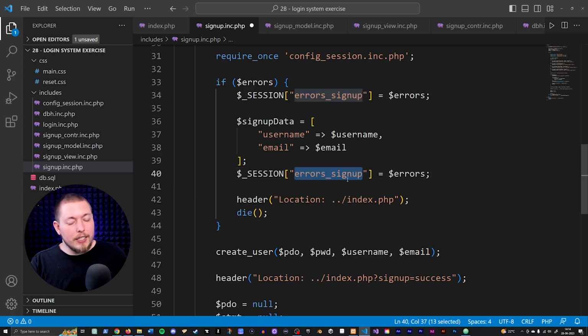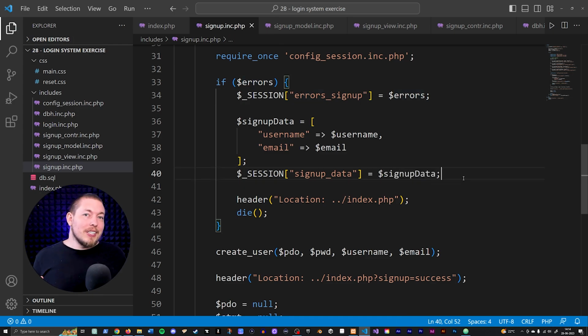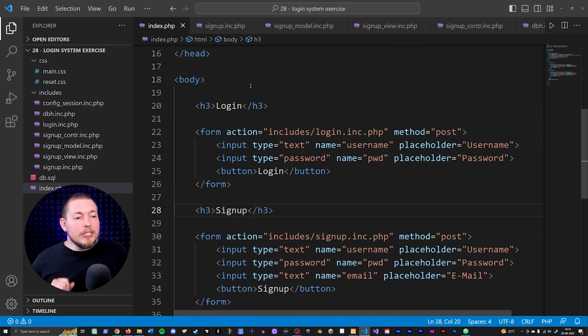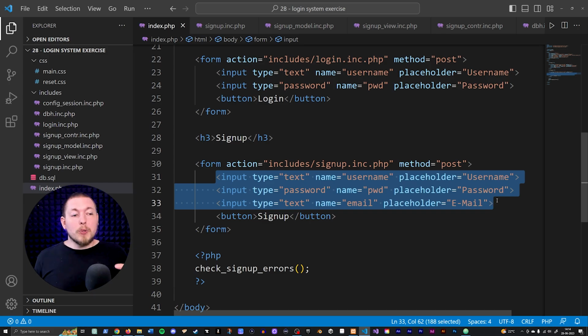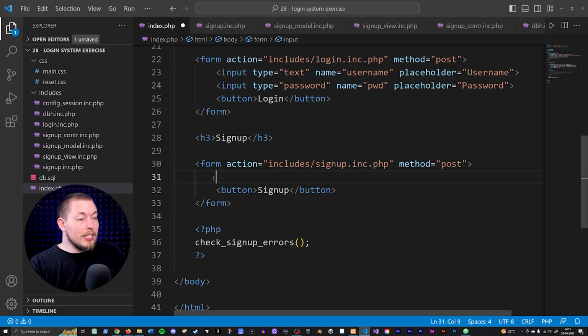So we can actually go ahead and say signup_data. And then we can go ahead and say this is going to be equal to our signUpData. So with this here, we can now send the data back to our signup form. So what I can do is I can go inside my index page. And what we need to do now is just basically take all these inputs from inside our signup form, and we're going to replace it with a piece of PHP code that is going to check if we did actually have some data sent back to this form here, because then I want to show a different version of these inputs here. So the way I'm going to do this is I'm going to copy all my inputs here just so I have them, and I'm going to delete them.